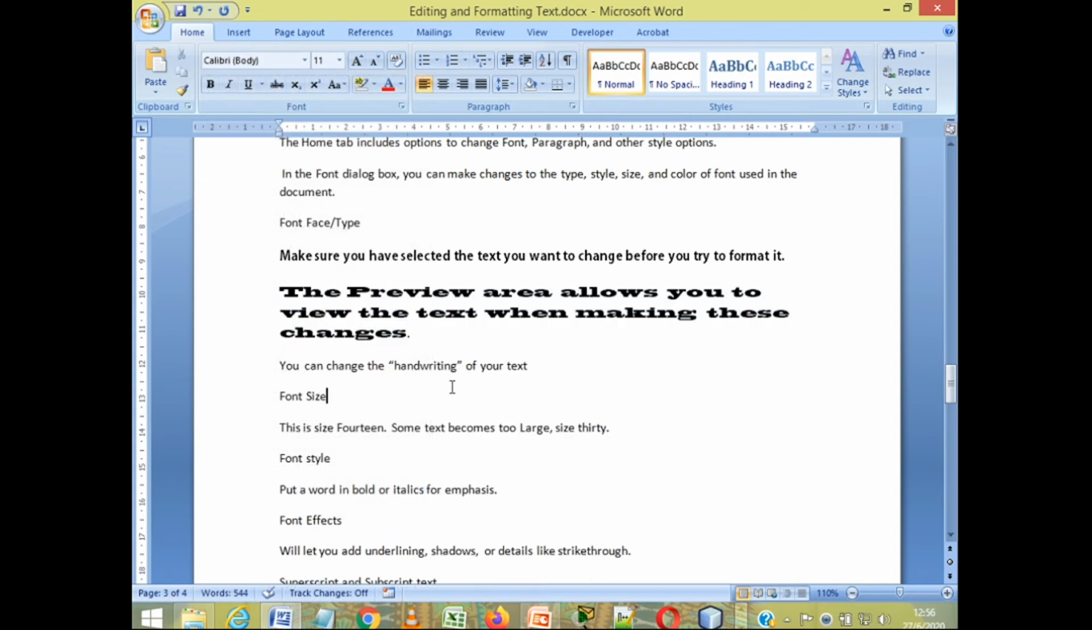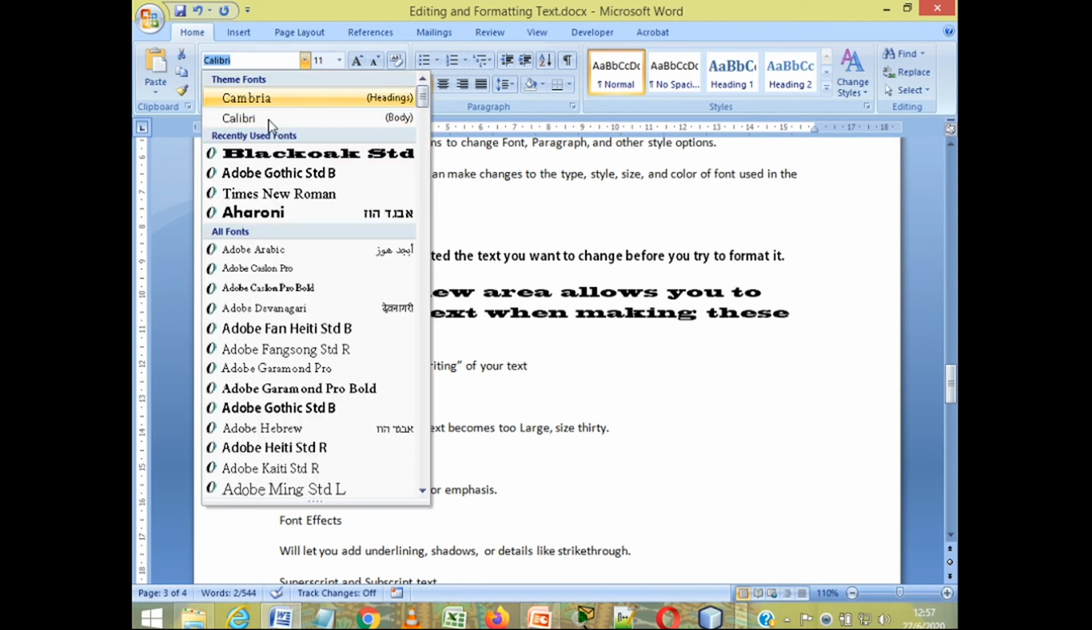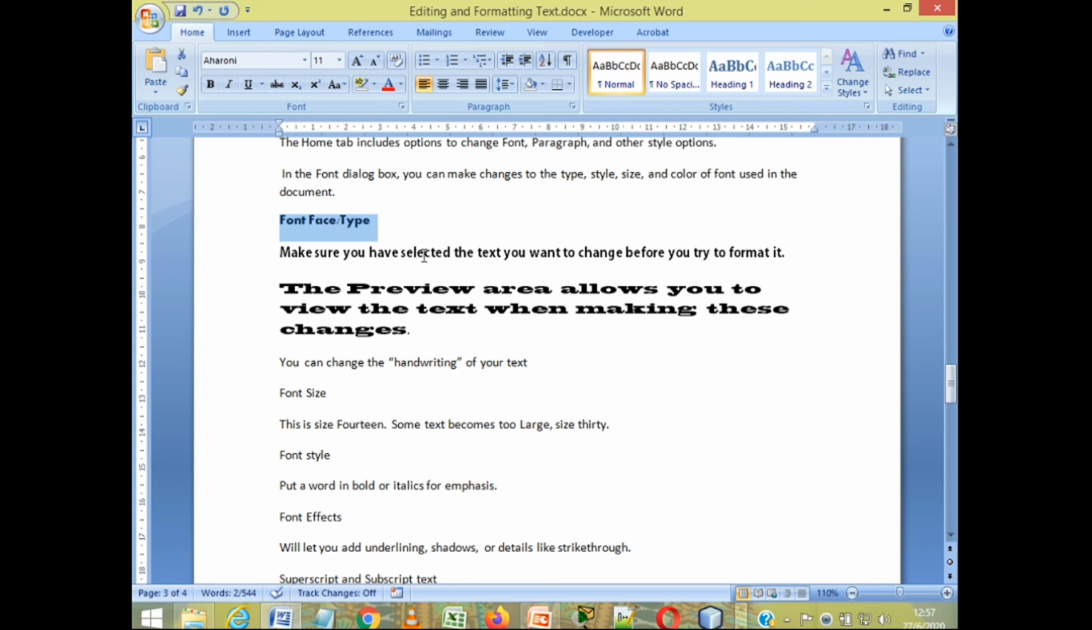All right, so the preview area allows you to view the text when making these changes. So that's all about changing the font face and type. For example, I can change this section here to something better, a different font face and type.